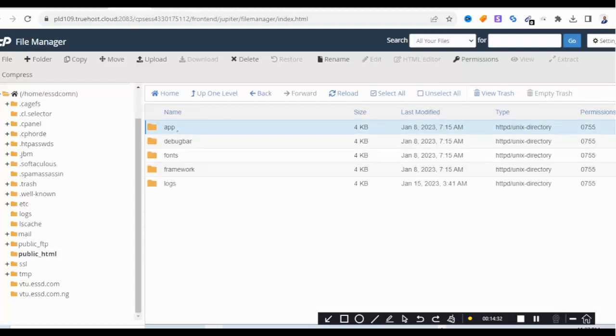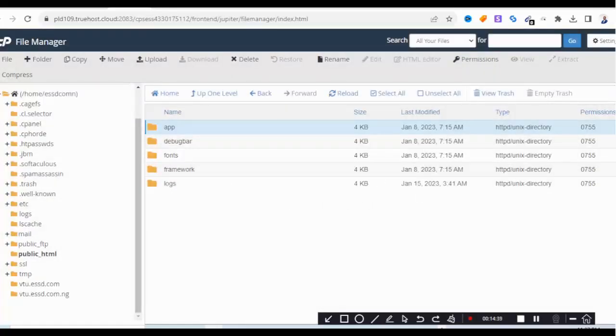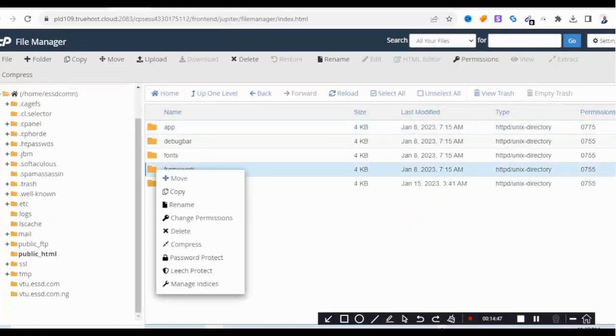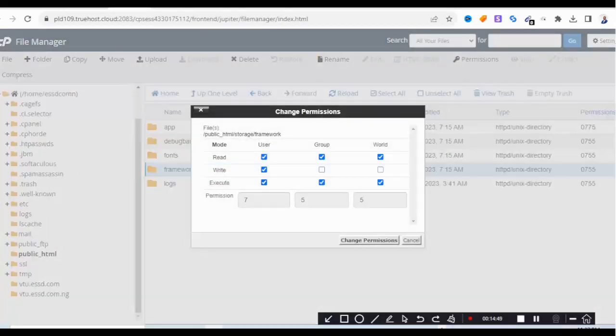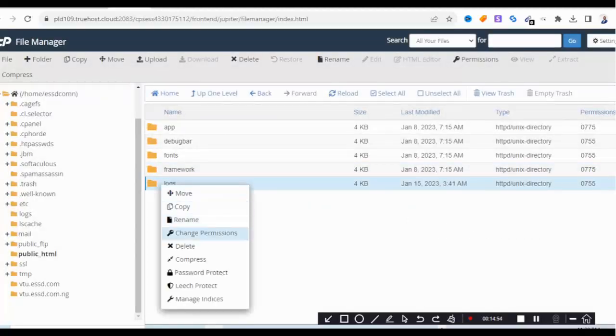Where is this? Our app. Let's click on it. Change permission. 775. Change permission. So the next one is what? Storage framework, storage logs. So I think they're in the same place. Storage framework. Change permission. Storage log. Change permission.